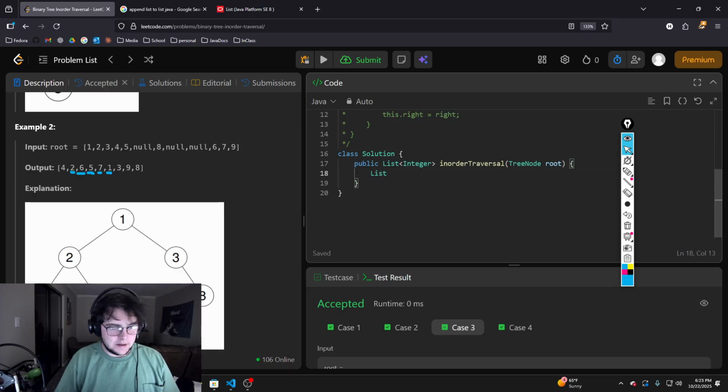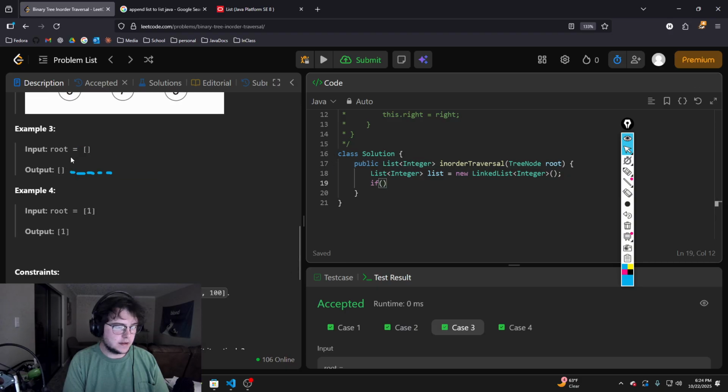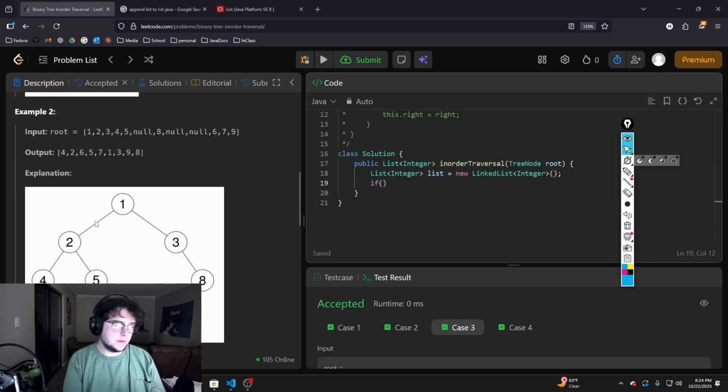So we want to create a list of integers, because this is what we're going to store our values in. We're just going to call it list, and this is going to be equal to a new linked list of integers. Call the constructor. First thing we want to do is check, because given the next example, we're given an empty list, so we want to return an empty list, right? And then given the root of 1, we want to return that list.